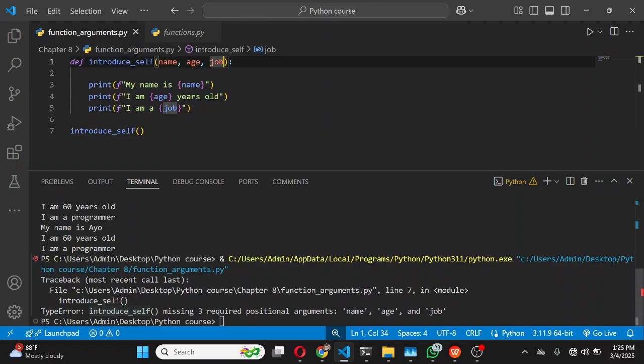So the reason why we get this error is because we have passed these parameters into the function, which are name, age, and job, and by default they are required. So when you are calling this function, you have to pass in these values. Now later on in this video, I am going to teach you how to make some of these arguments not required. But if you try calling this function right now, as you have seen, we get an error because we have to pass in all the values for these parameters into the function.